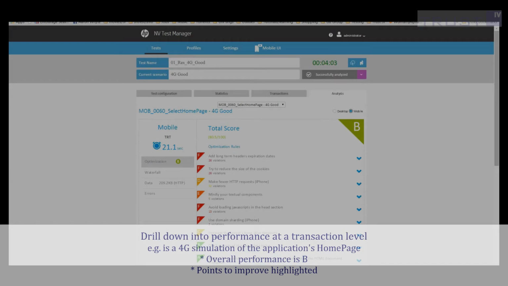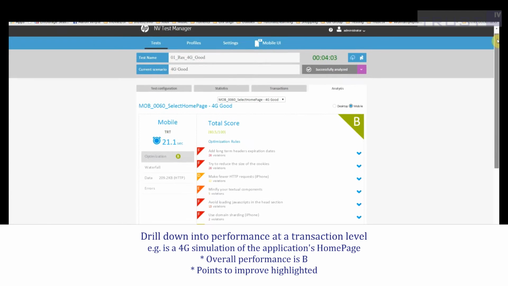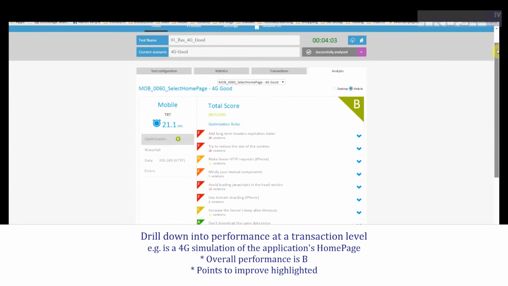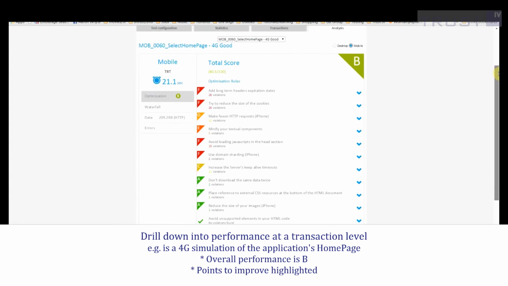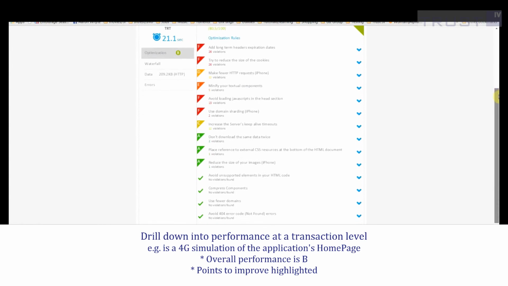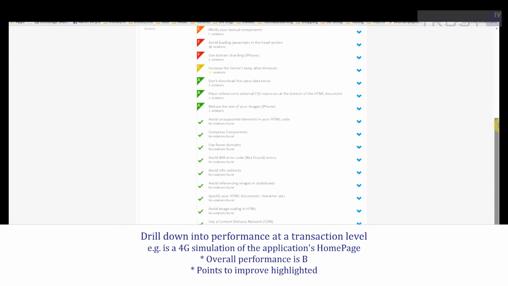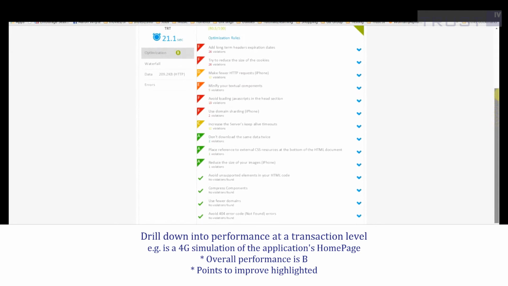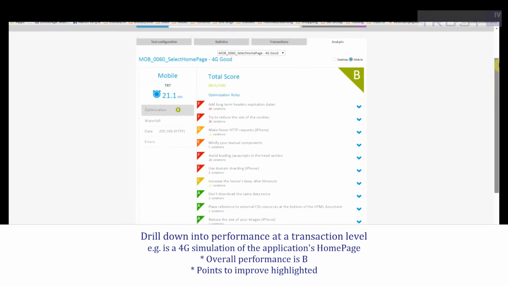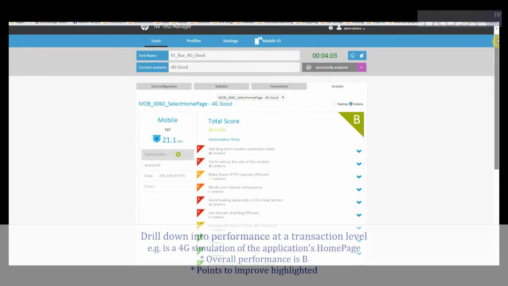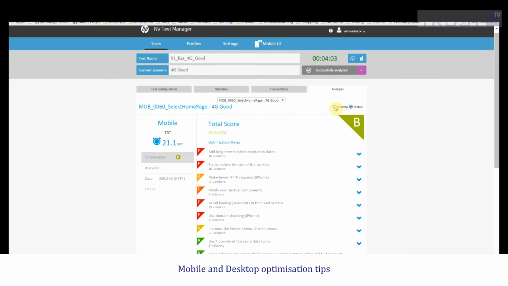In this case, you can see a web page that's been given a B rating. Like a school report, A is the best, and F means that your developers need to go and see the headmaster. The scores are color-coded, and as you would expect, those that could be improved are colored red or amber, and those that are good are colored green. In this example, one particular page on a mobile took 21 seconds to render.